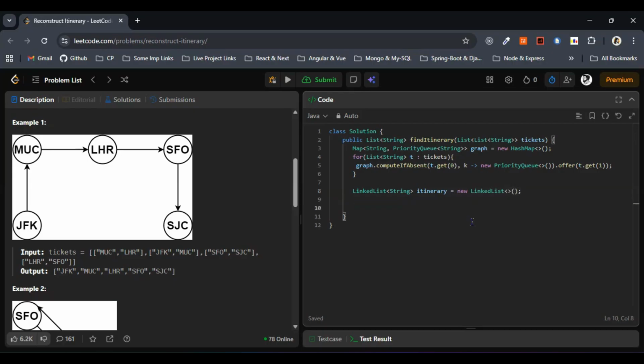The third part, if you remember the approach, is the DFS function, nothing but Hierholzer's algorithm. Before making use of it within the main method, find itinerary, let's go with the helper method DFS. We have to perform DFS first, then we can make use of it in the main method. Void DFS. I need some parameters: one is the airport, and also the graph.